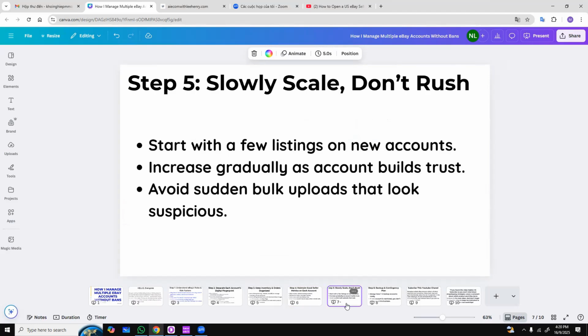Fifth, we should expand slowly. So please don't go too fast in the beginning. Start with just a very small number of listings on the new account you bought or created through family or friends. Then, once your account is well established, has plenty of positive feedback, and is selling consistently well, you can begin to speed things up.